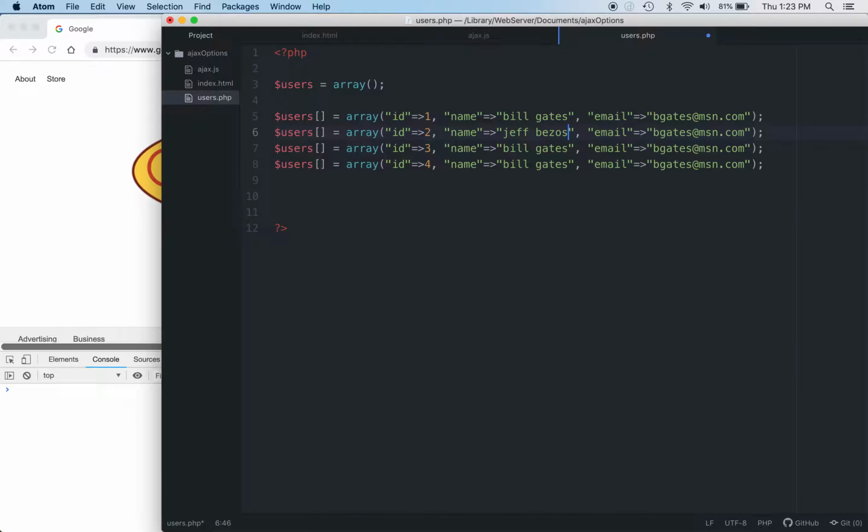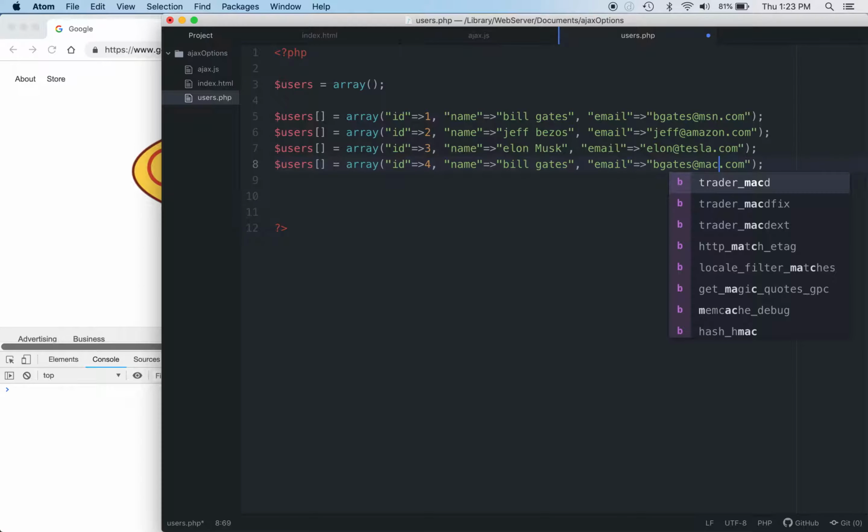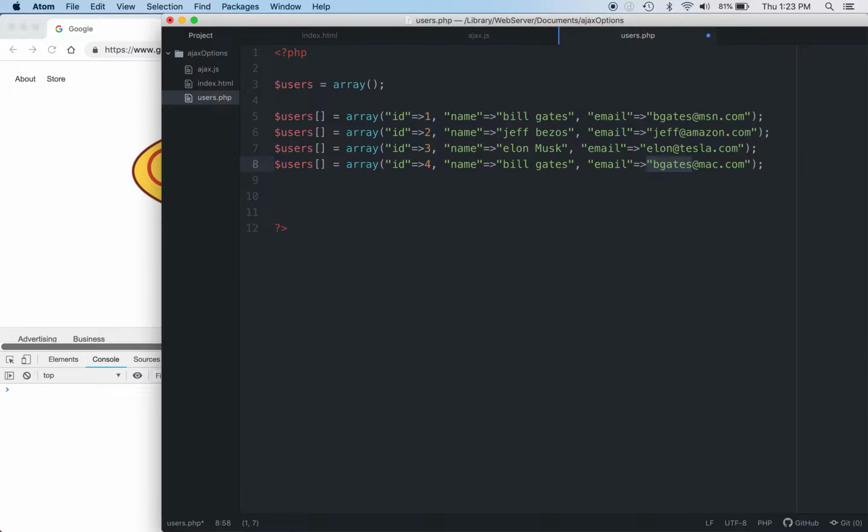So let's pick some other users. Jeff Bezos, Jeff at Amazon, Elon Musk, Elon at Tesla, and then let's use Steve Jobs. Okay, these are my 4 user accounts. And then I should be able to echo out the JSON encoded version of these users.